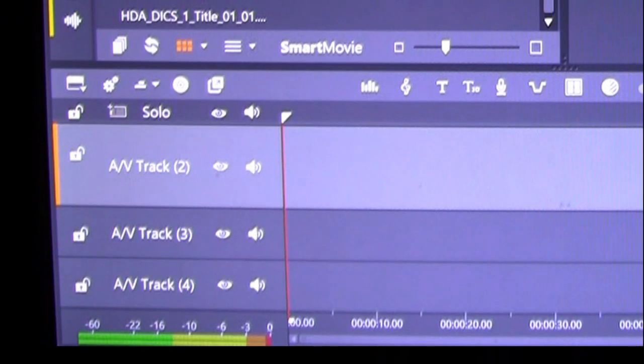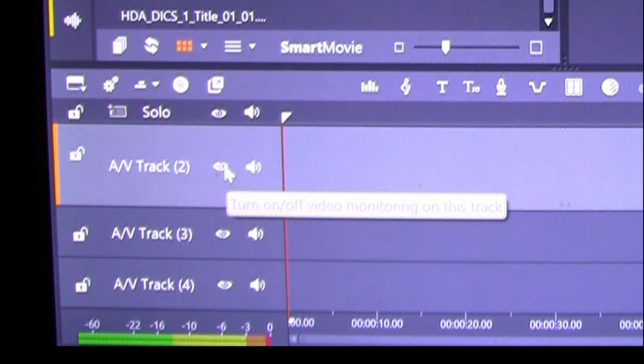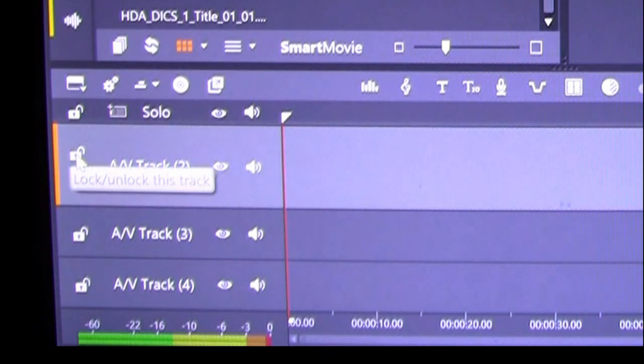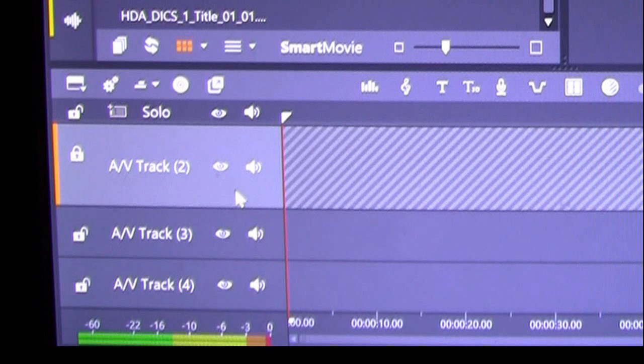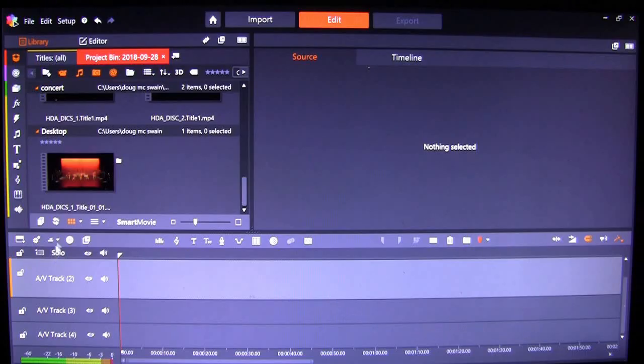There's a scroll bar, and you can have as many tracks as you like. You have the video component there, showing with the eye, and the audio component of that track showing there. You also have a padlock, so if something's on there that you don't want moved, click on the padlock. That locks that track so it can't be accidentally edited, changed or altered in any way.